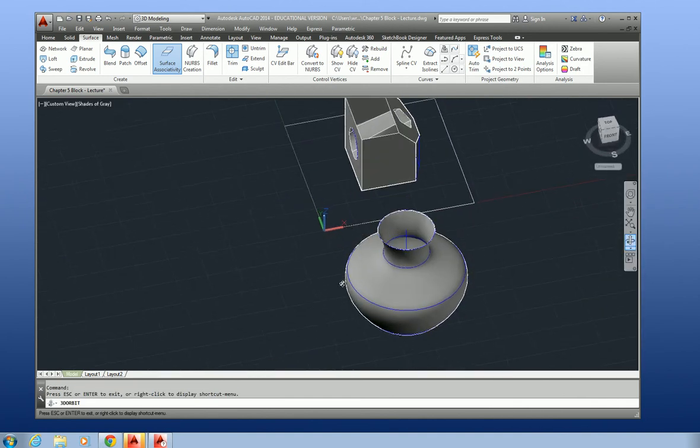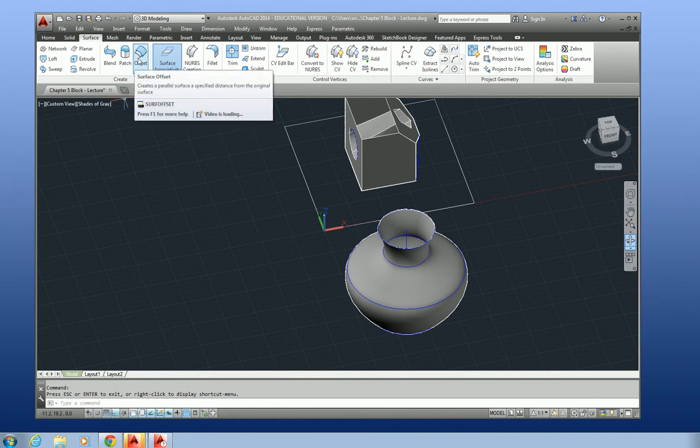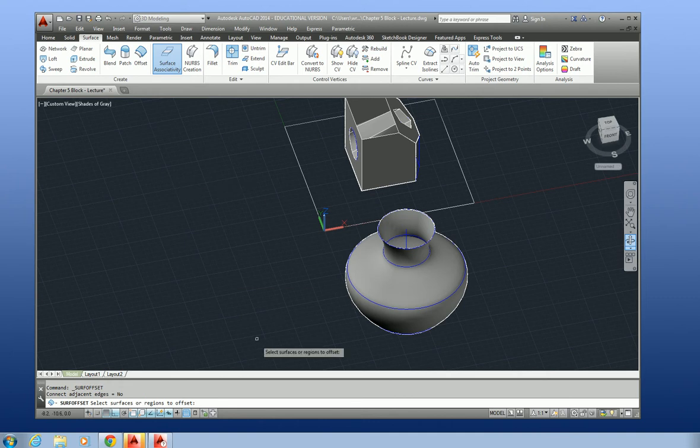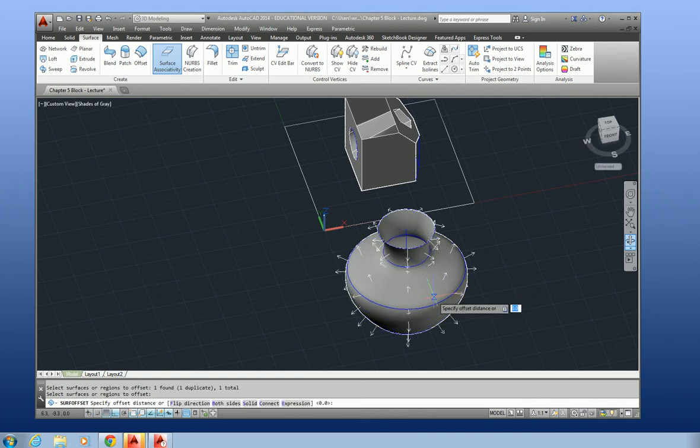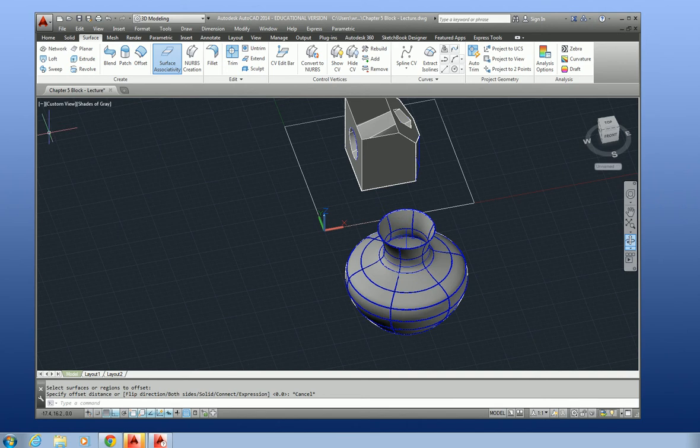Okay, so now let's say I want to get creative, and I want to add an offset to it. Now, an offset's pretty darn interesting too. Let's pick this surface, and there we go. I think I went about this wrong. Let's try it again. You have to hit offset, select surfaces. Okay, so I want this surface.